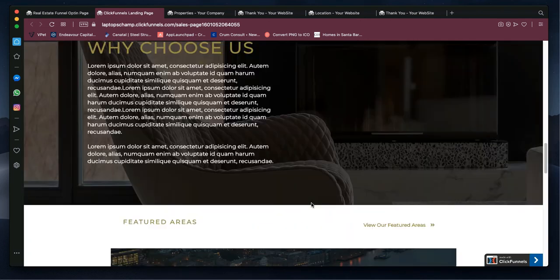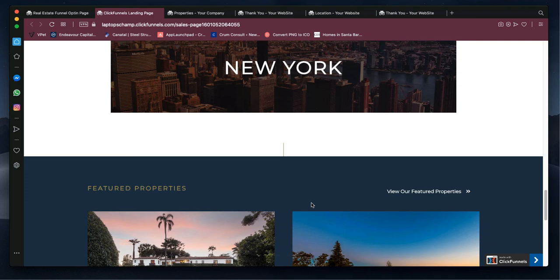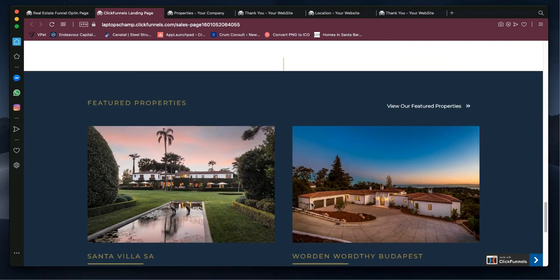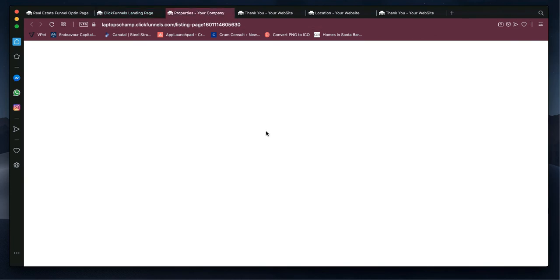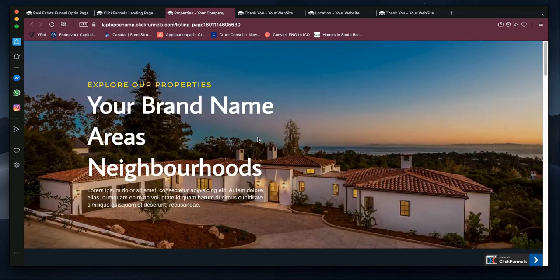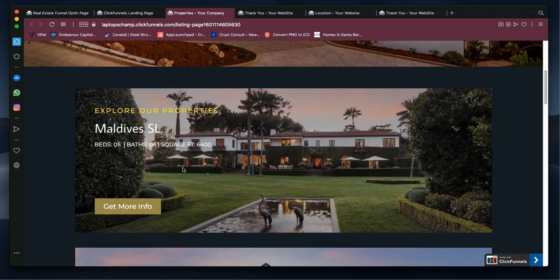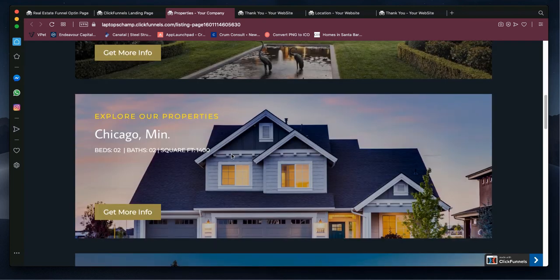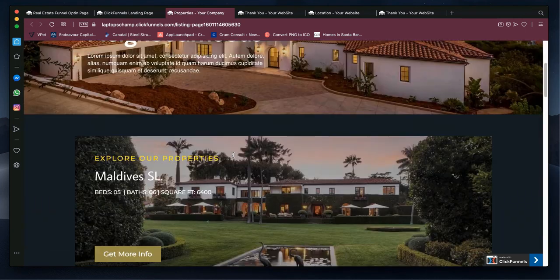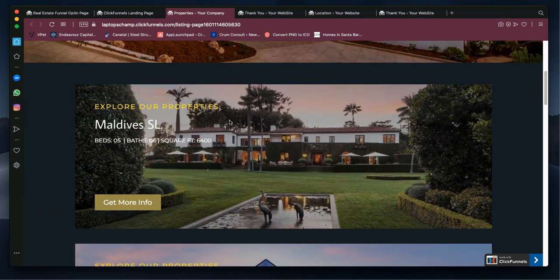All right, so let's head over to the featured properties page. Say a client sees all of this and he or she wants to see the featured properties you've got, and they hit on this button, they're going to get to this page. So you can see Explore Our Properties. You add your text here and here as well. You can see I have pictures of places, not really mine, but you get the point, of say properties I have got.